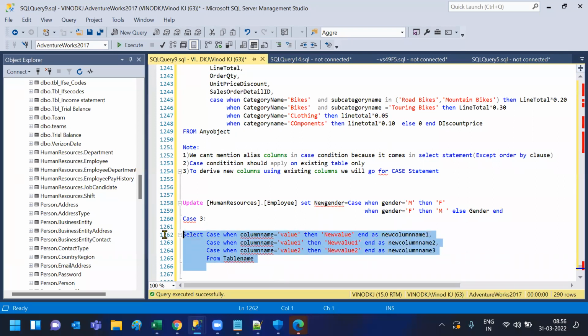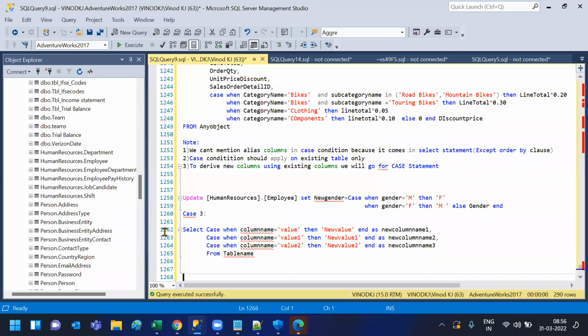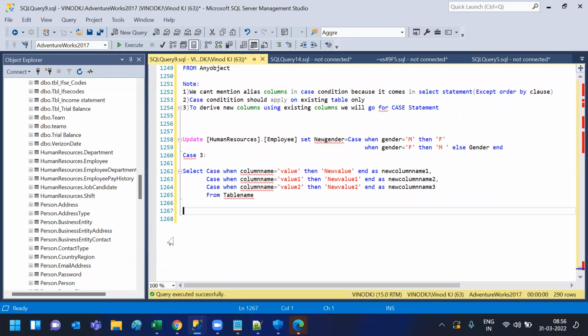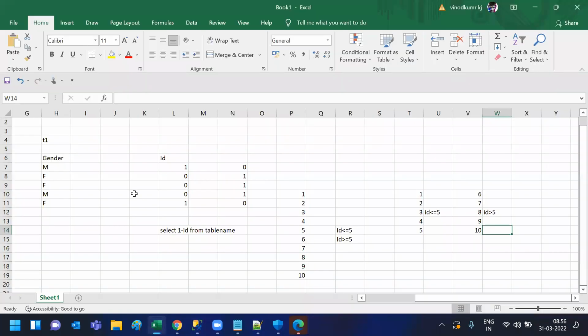This is done. Case 3. So in real time we'll use it, but not very much. But I'll give a small example for that. Let's say 1, 2, 3, 4, 5, minus 1, this is also a very famous question, minus 3, minus 4. See how many columns they have given us.